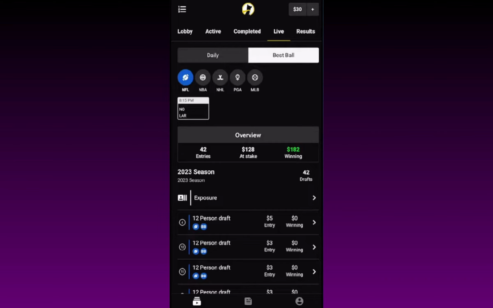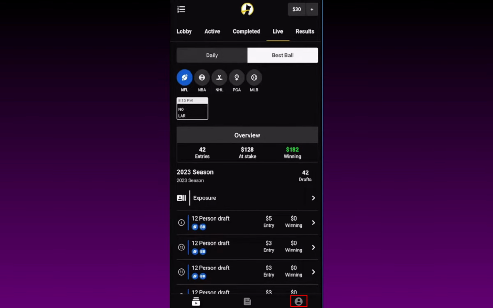In this video, I'm going to show you how to withdraw money from Underdog Fantasy. It's very simple. First, you have to log into your Underdog Fantasy account on your mobile application or from the website. You have to enter your account credentials to log into your account. Then simply click on the profile icon at the bottom right corner.